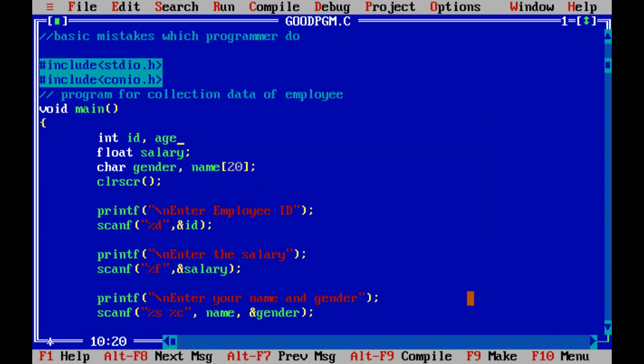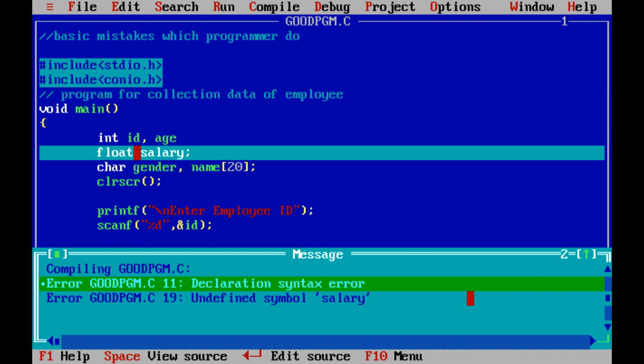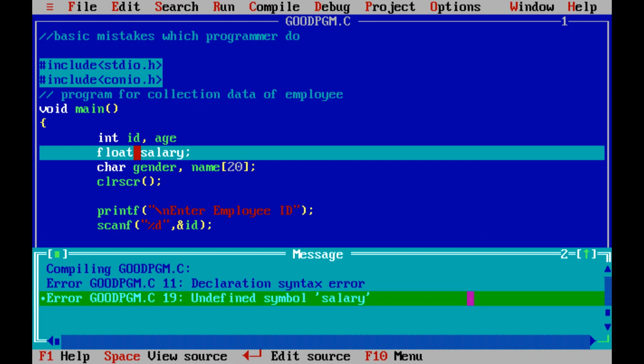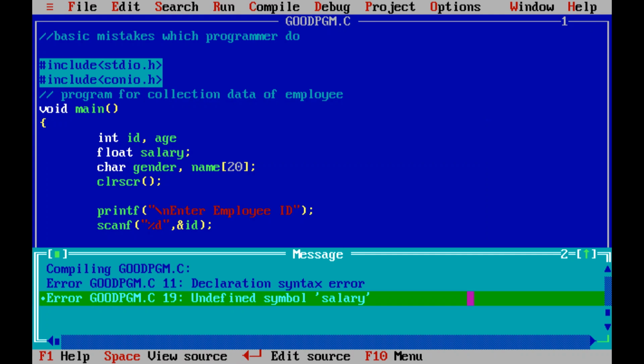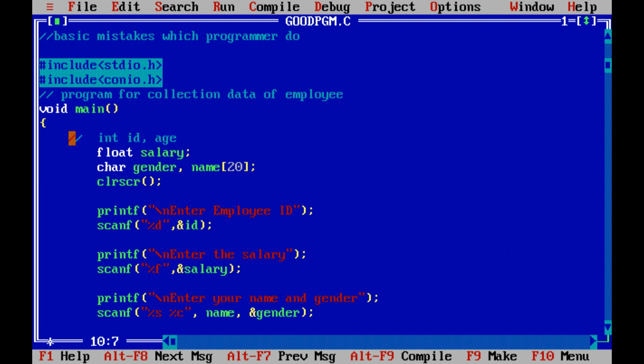Suppose you forgot to give the semicolon over here, let us see what it gives. Two errors: declaration syntax error and undefined symbol salary, right? If you do not give the semicolon, it also gives an error in salary, because these two statements will join together. After giving the semicolon, it will end that statement, that line of code, right? So that's why this semicolon is very, very important.